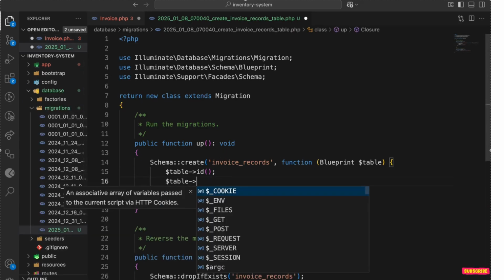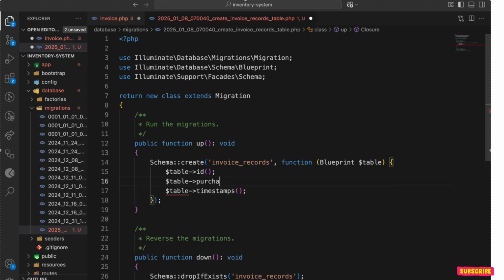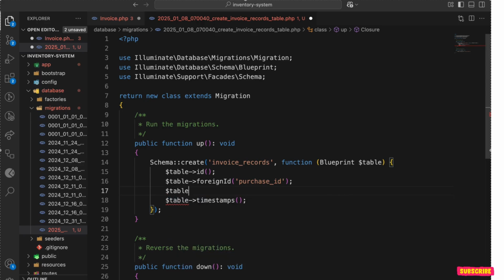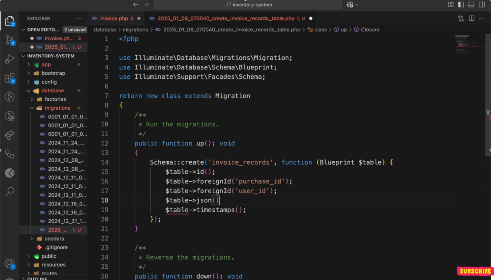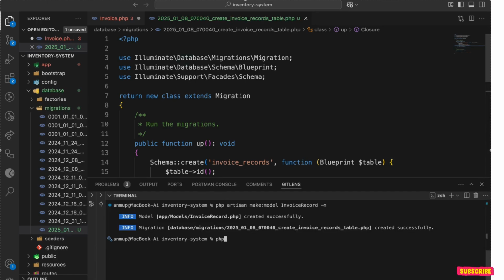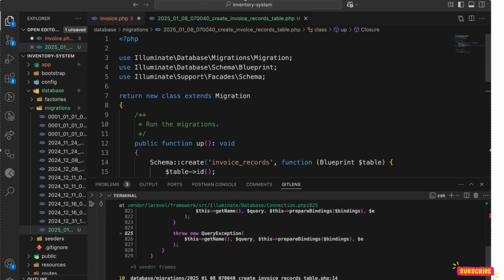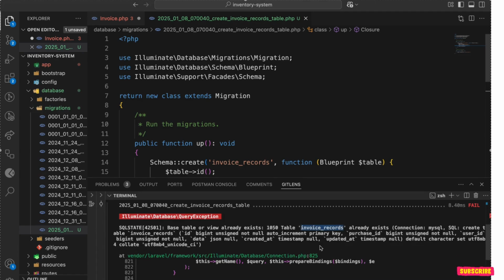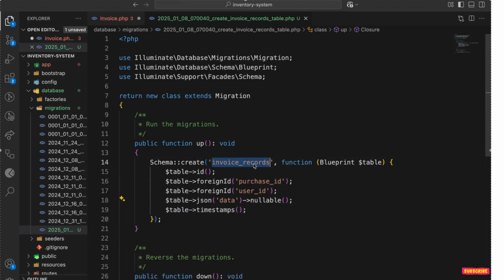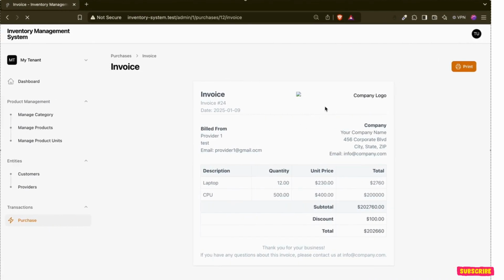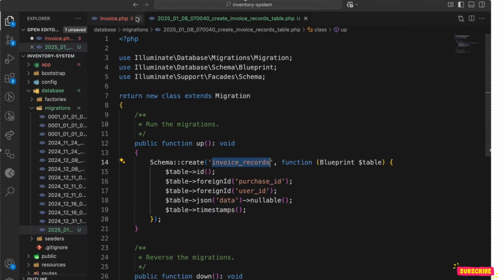So I will have purchase ID, foreign ID. The next thing I will have is user ID, and I will create one JSON data column. If we need any further information in future, as a nullable, we can store it in the JSON column. That's it. Let me quickly migrate this. Okay, I have already created the file, so the error was due to this. Okay, there is already the invoice records table. So now let us work on our print action.